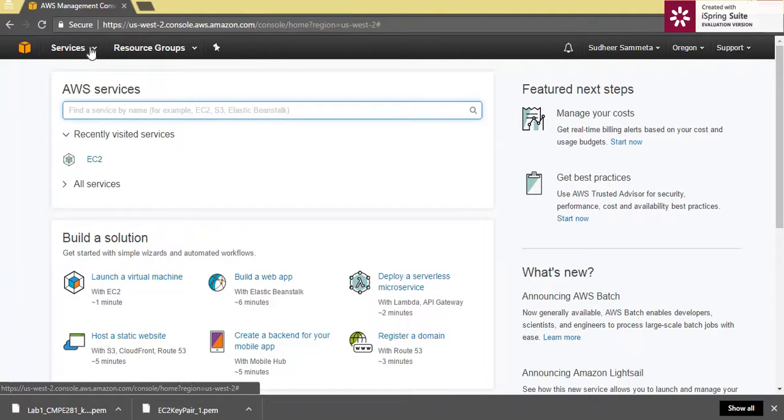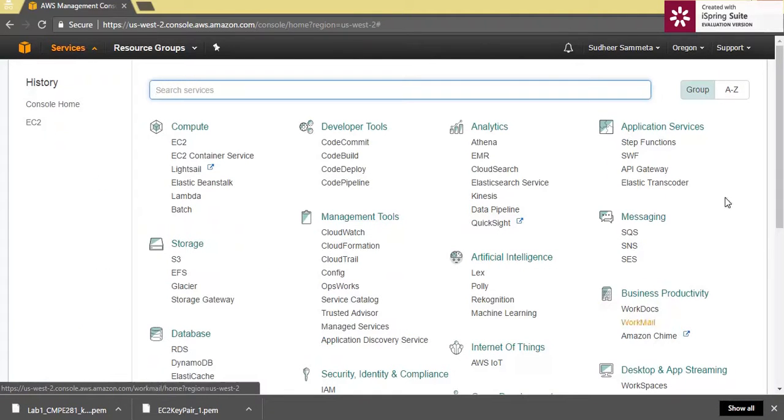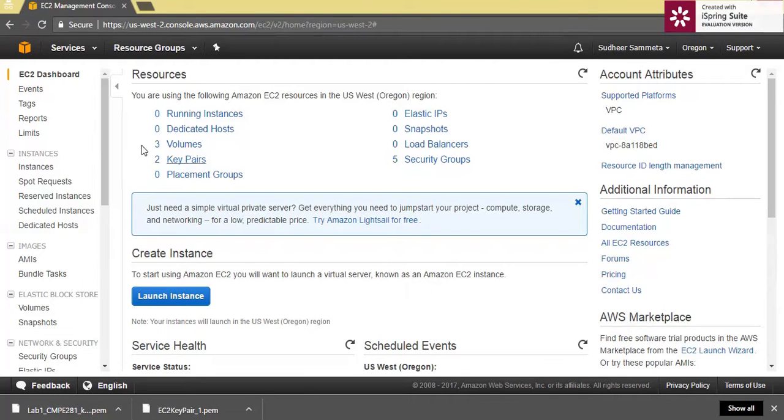And then you can see services here. These are all the services provided by Amazon Web Services. You can select EC2. Once you select EC2, if you have any already existing instances, you can see them. This is the EC2 dashboard.